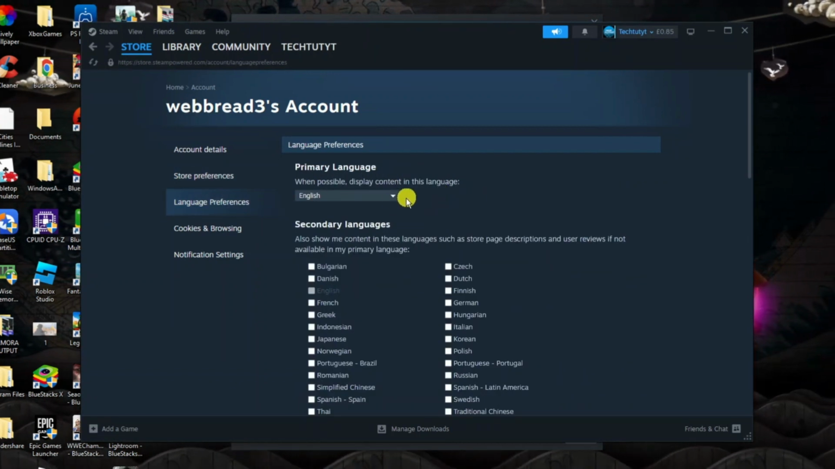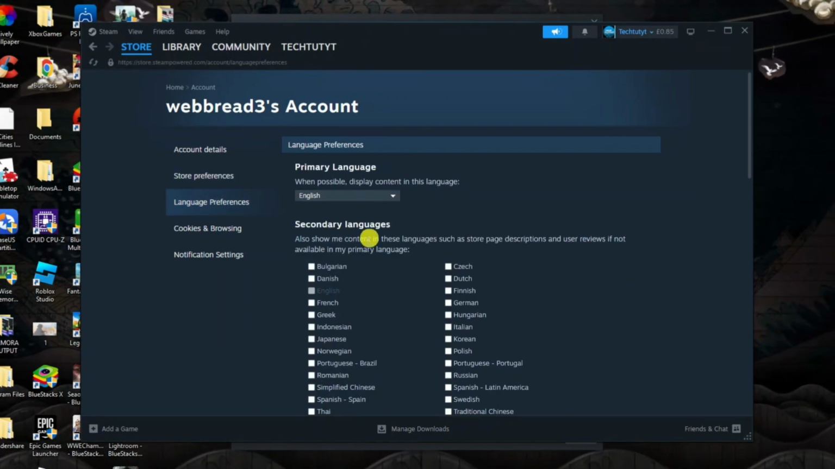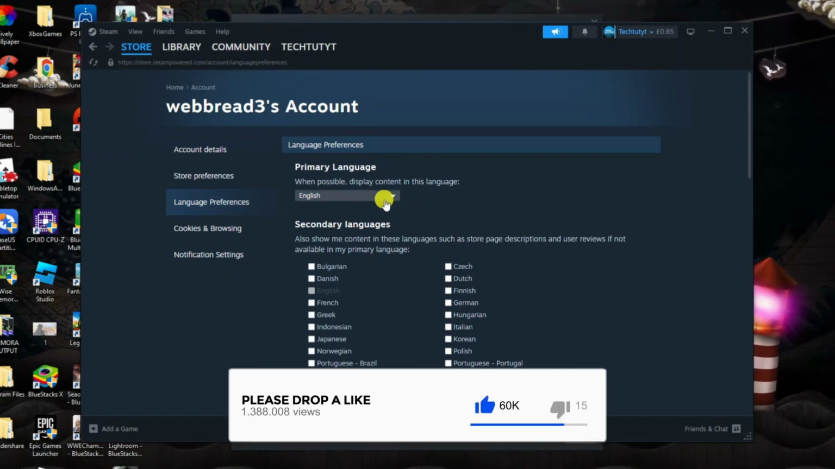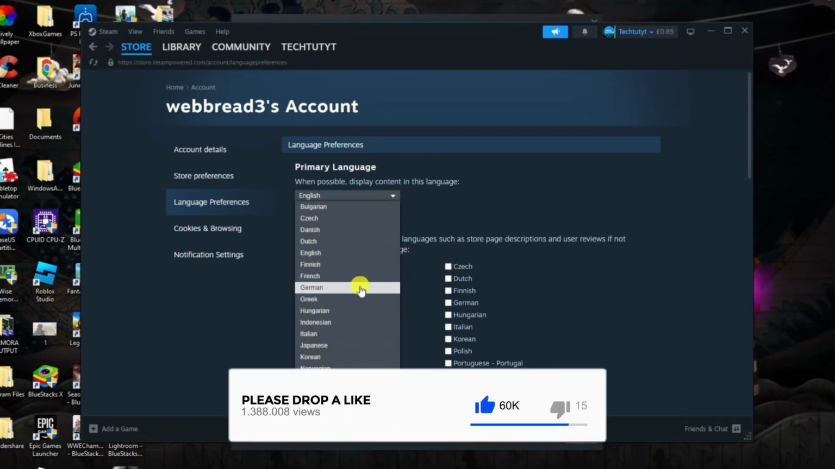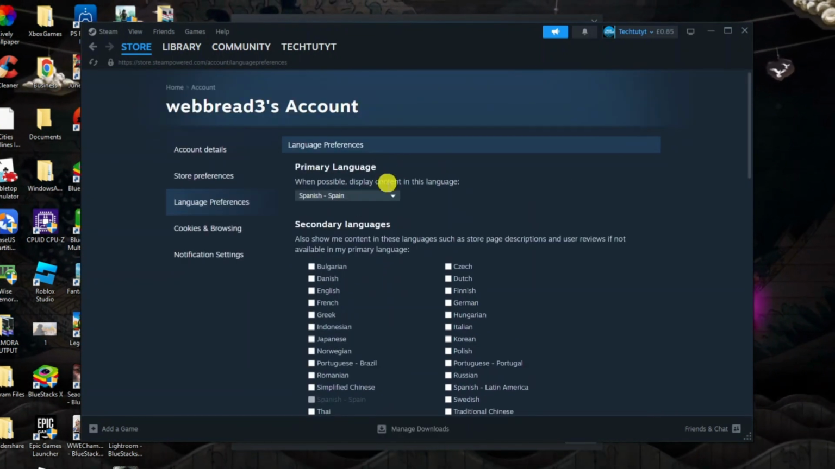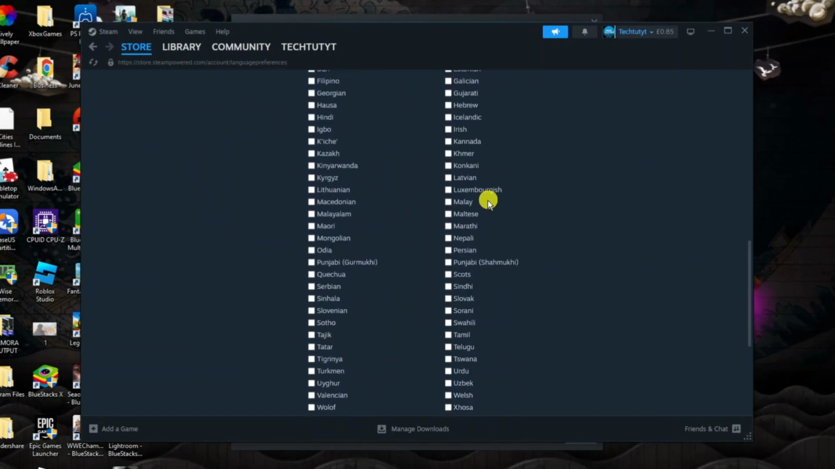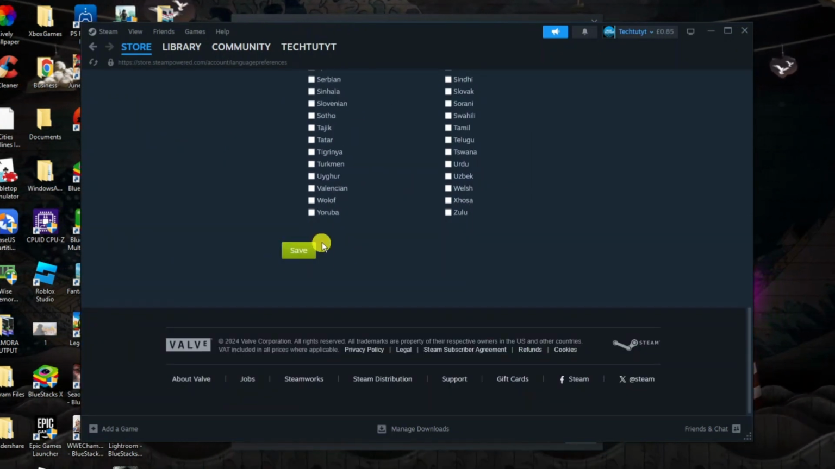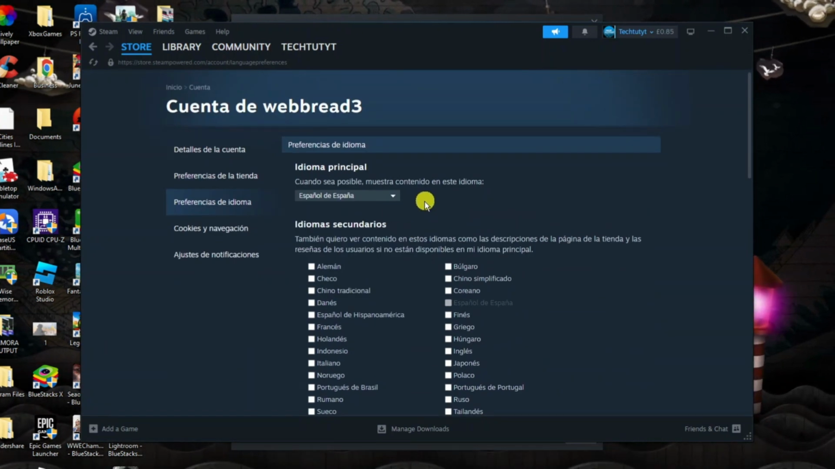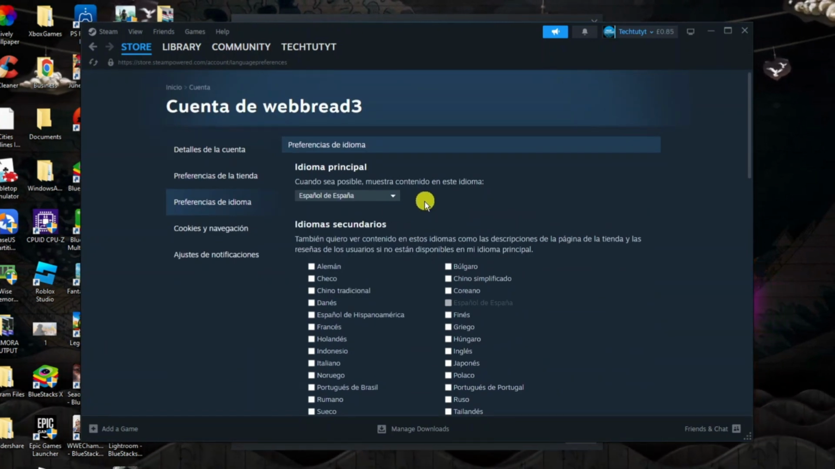And from here, you can choose your primary language from the drop down box. You can also choose a secondary language if you want to as well. All you would do is select your language from the drop down box. So say for example, we wanted to change to Spanish, I would select Spanish from the list. Then what you need to do is come down to the bottom and click the green save button. Once you've done that, it's going to reload in Spanish as you can see, and that is how to change the store language in Steam.